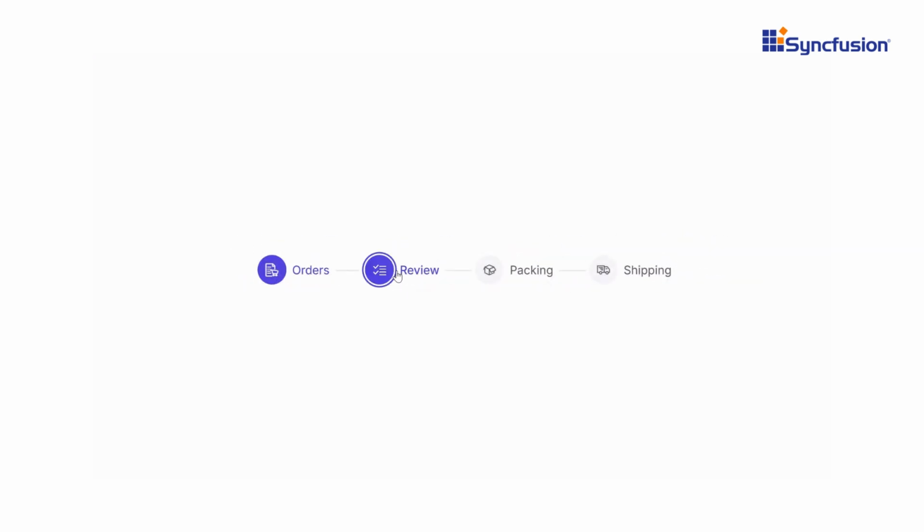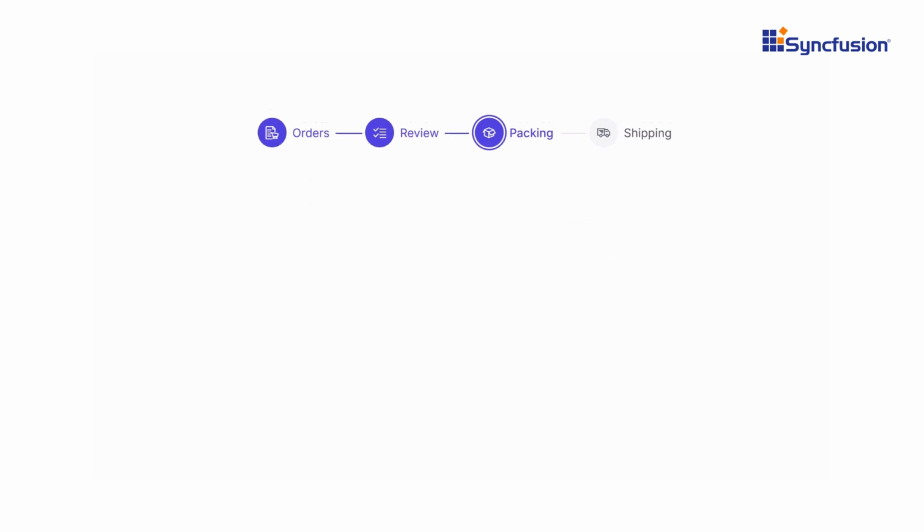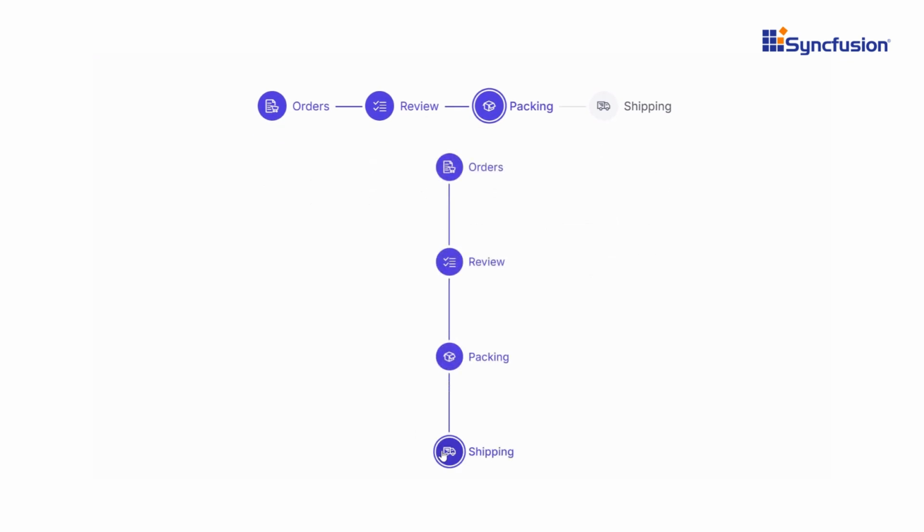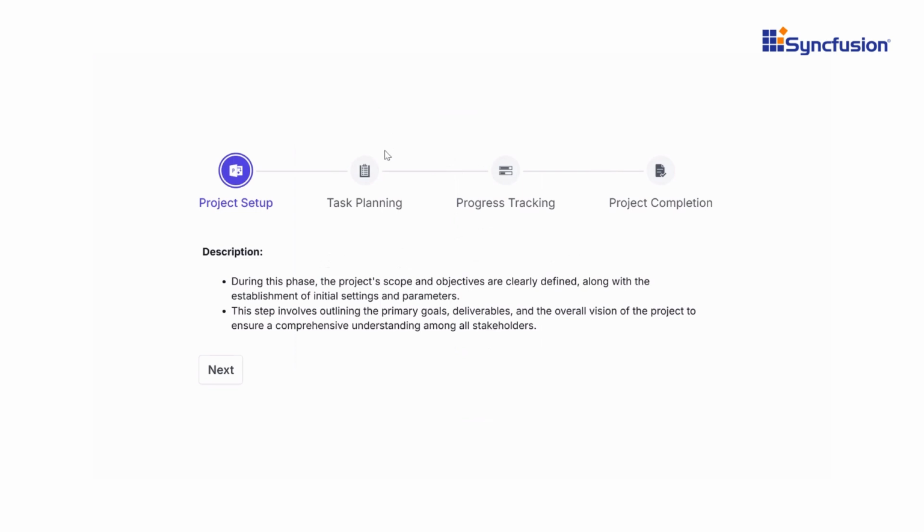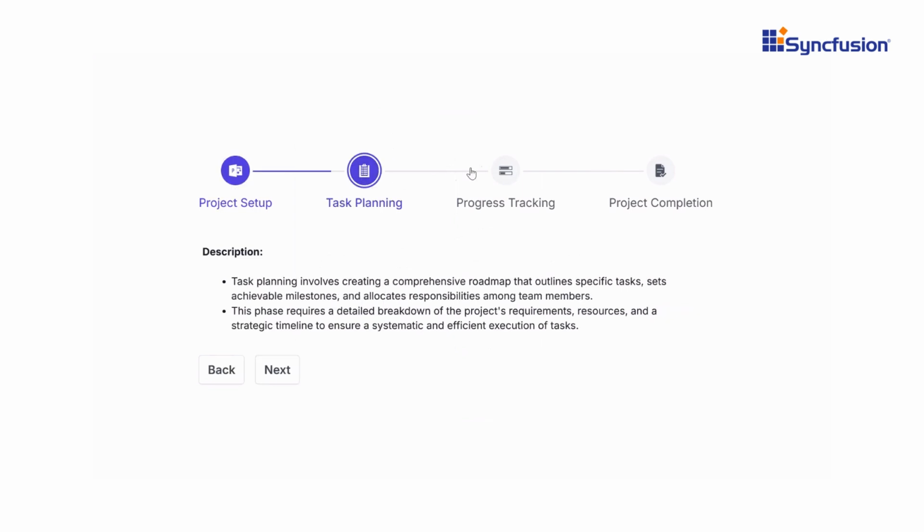Let's start by choosing the layout that fits your app's design: horizontal for a side-by-side look, or vertical for a stacked view. No matter the screen size, the stepper ensures a smooth experience on desktops, tablets, and mobile devices. Need a structured or flexible workflow? The stepper gives you full control.